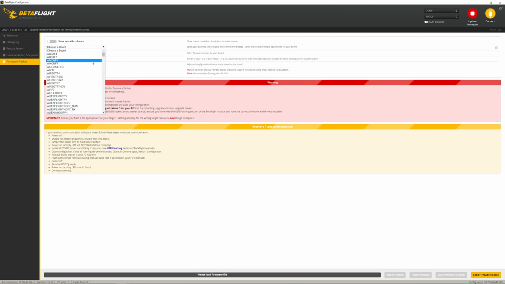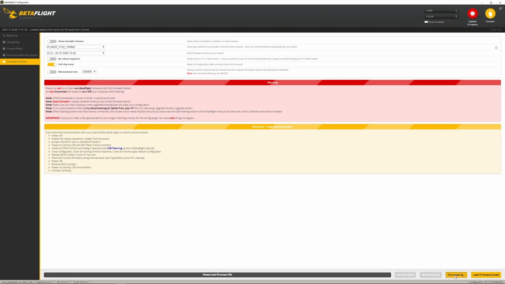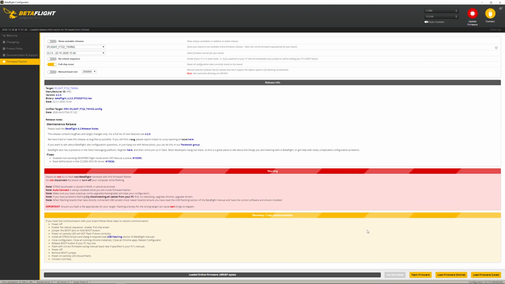So now we want to go and do our update firmware. And we know that it was the iFlight Twin G, so we want to find F722 Twin G. And it says latest one is 4.2.5. Perfect. We'll do full chip erase. We'll do load firmware online. And then we'll say flash firmware.